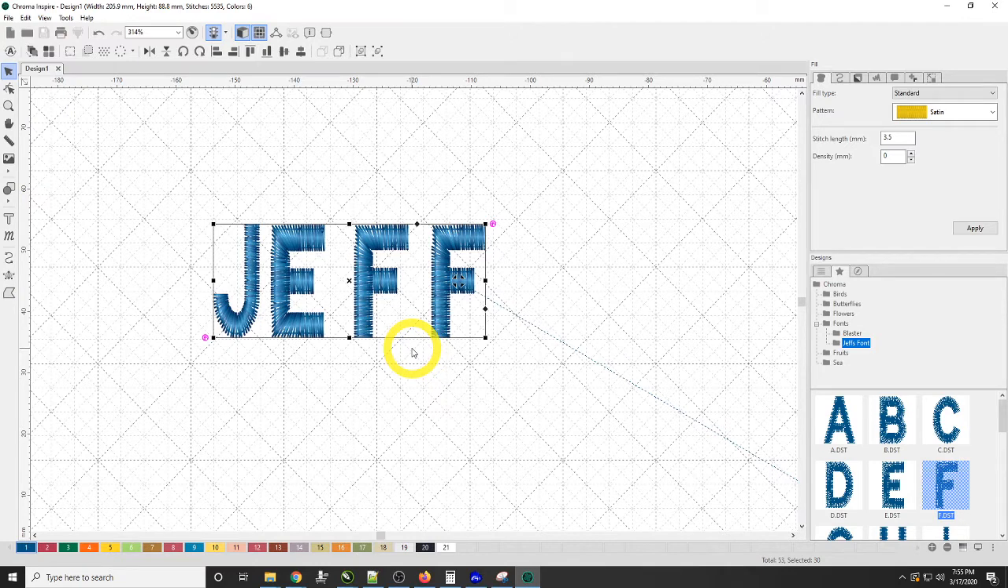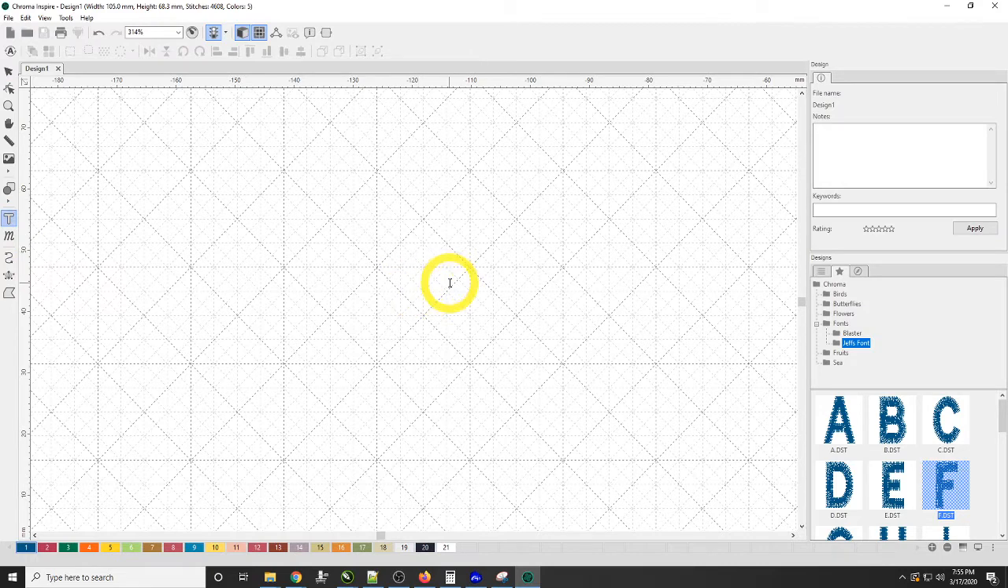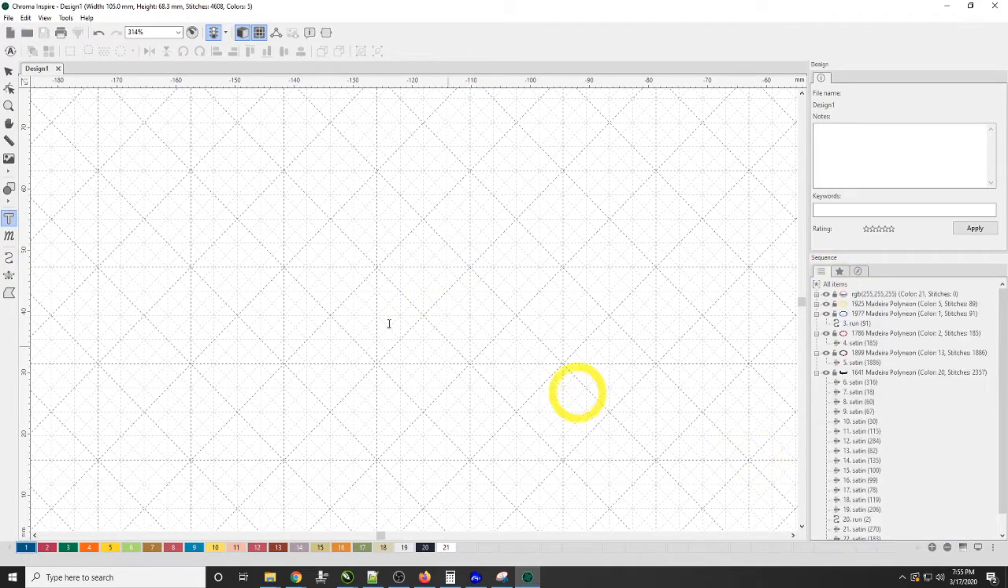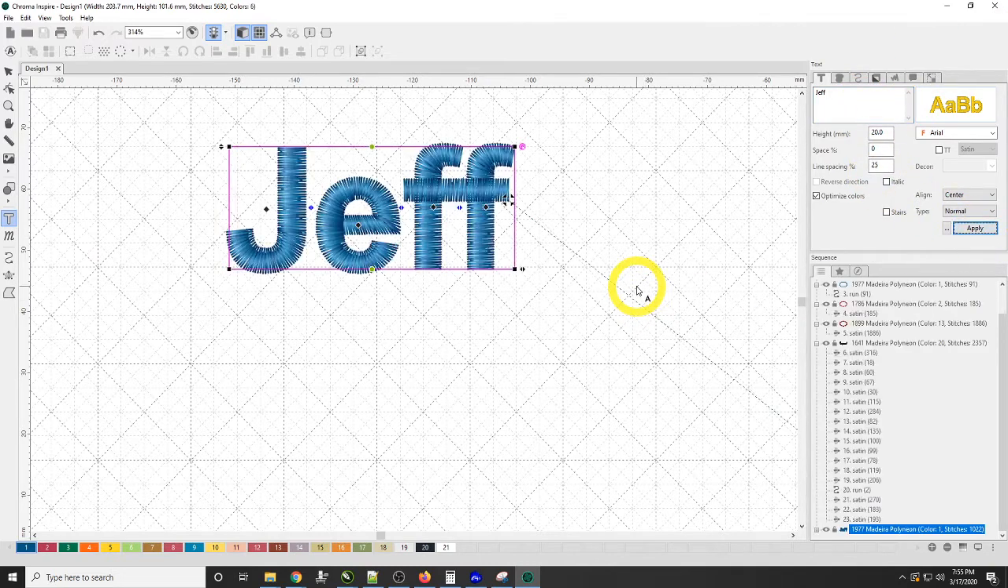bring in new fonts is you can go out to the internet and you can look for TrueType fonts. Chroma Inspire, in all the versions of Chroma, when we come over here to our text tool, and I'm going to go back to Sequence, and I'm going to go ahead and put down a letter. So we have the ability to auto-digitize TrueType fonts, and a lot of times it does a really good job. Sometimes you'll get a really wonky letter, and you'll have to go in and kind of fix it. And sometimes when I get a wonky letter, I just redigitize the letter to start with.